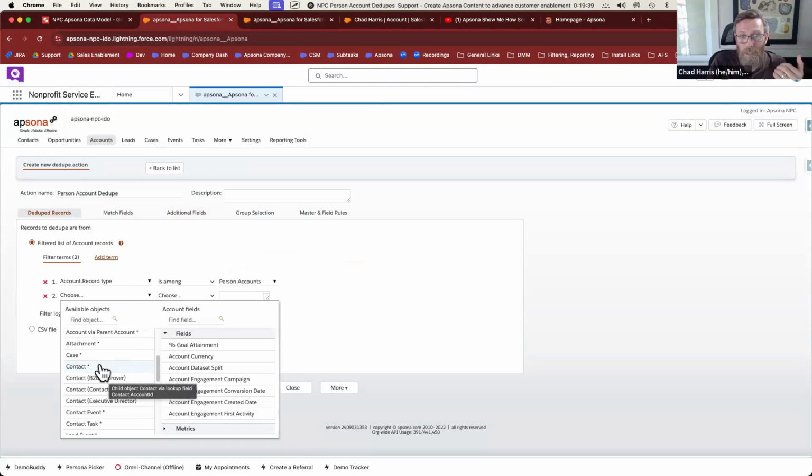Sometimes people have come to us in support and said, hey, my information that I care about is on the contact record and they are a person account. But since I have to merge accounts and not contacts, how do I do this? I don't have a great answer for that, because if you try to dedupe contacts directly, it doesn't work for person accounts. You get an error. So you have to do it through accounts. And when that's the case, you don't have access to contact fields to merge those contact fields. I think that's just a limitation in Salesforce. I don't have a great answer for that.